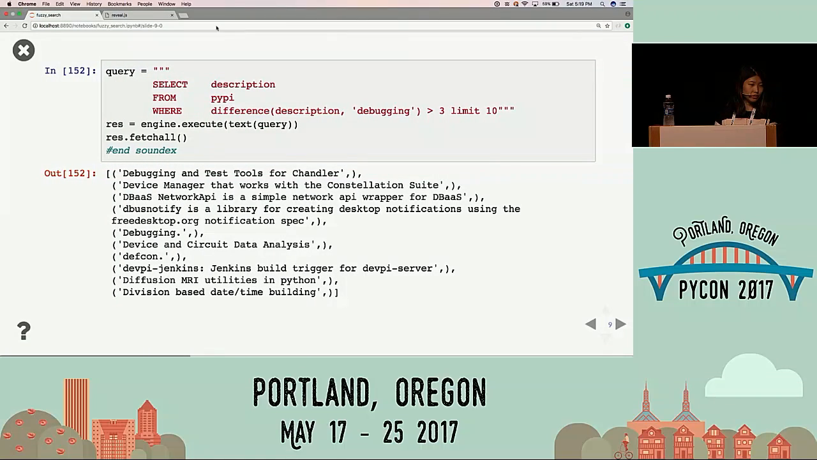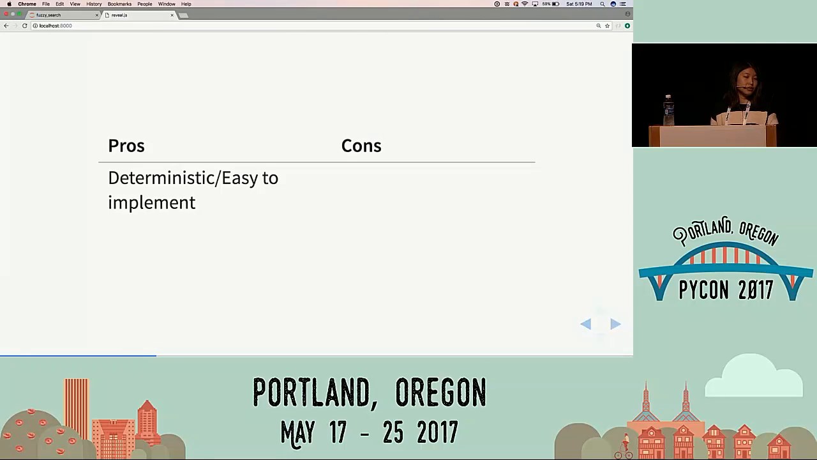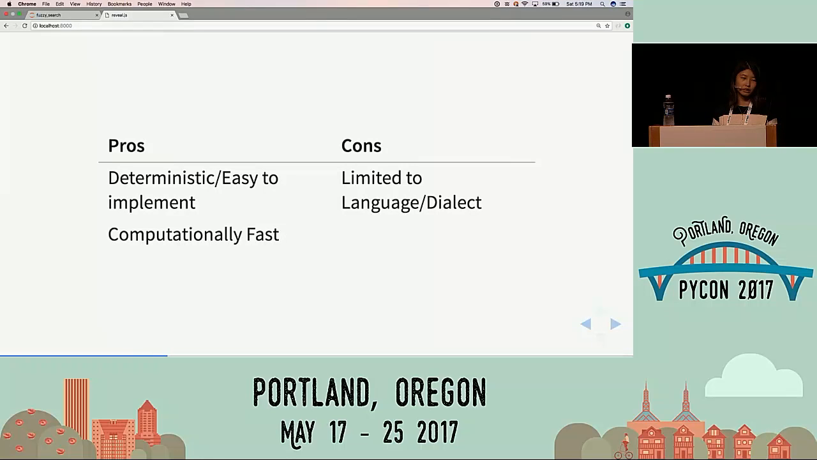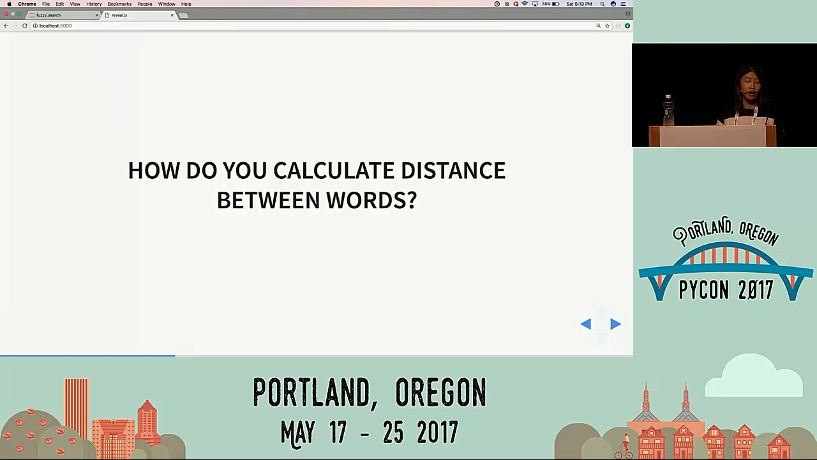Moving back to slides. So the pros of Soundex are that it's very easy to implement. It's deterministic, so you always know what you're getting back. Some of the cons are it's very limited to the language, to the dialect. It's computationally fast, which I'll cover more later. And the con there is that it only takes into consideration letters. So all those version numbers associated in the PyPI database, what happens to those, et cetera. And it's very limited in terms of how it calculates distance, because there's only 4 coding values.